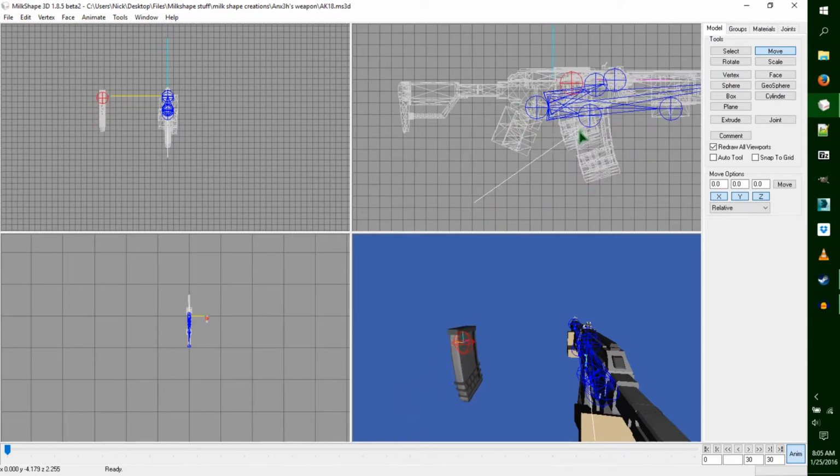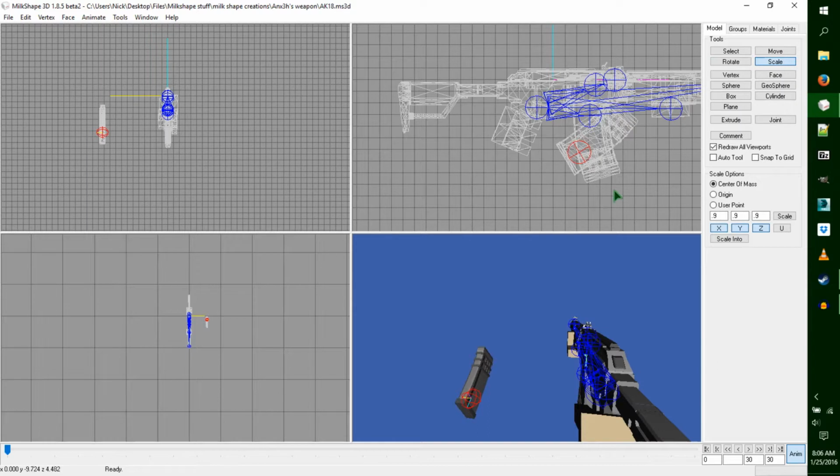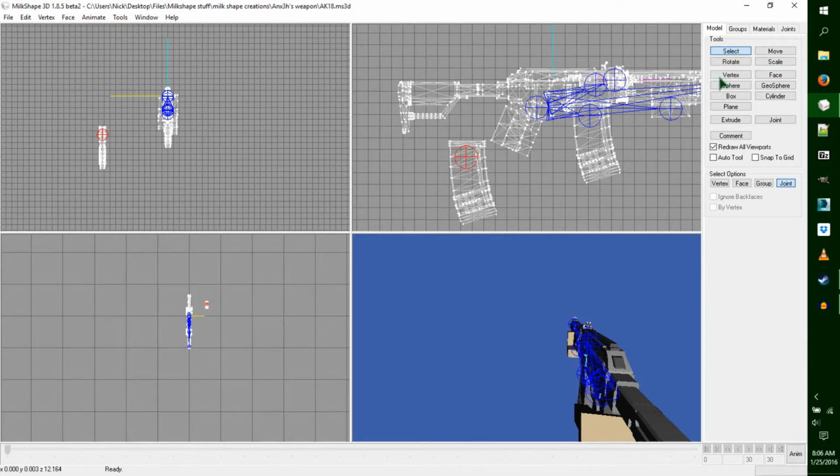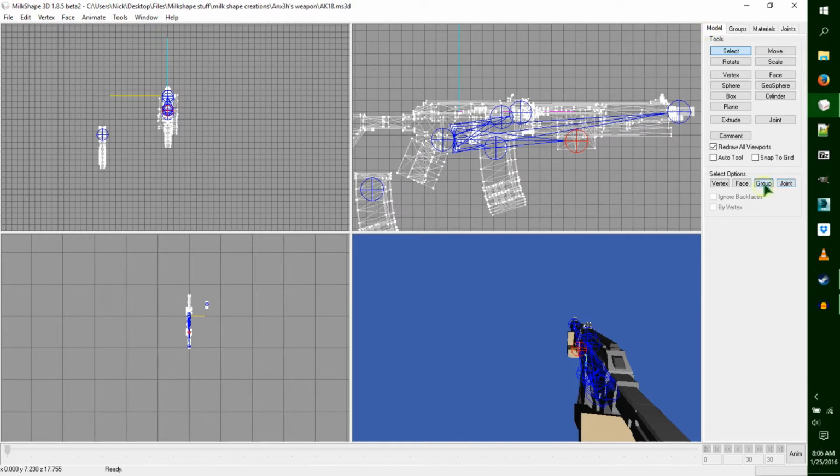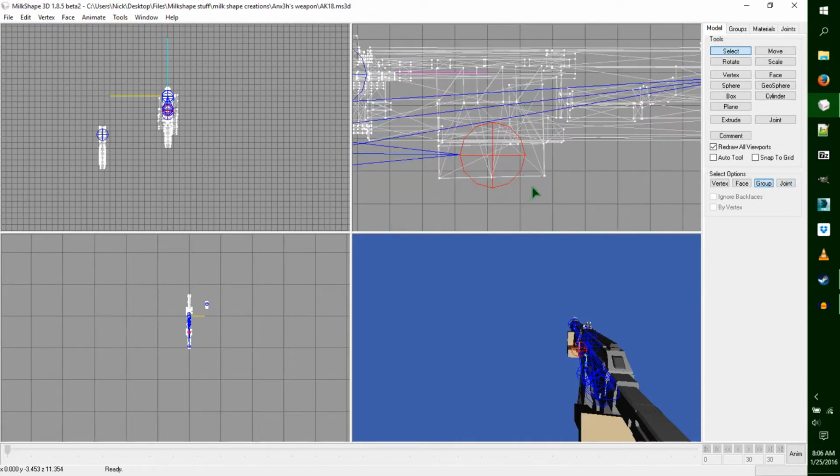For example, I can move the magazine without having to select all of the groups. It's assigned to that specific joint, so the vertexes will move. I can rotate it, I can move it. I cannot scale these things though. That's one thing you can't do in animation mode. Since our magazine's now selected, we will assign the left hand. And you can tell what's going to be assigned, the left hand.